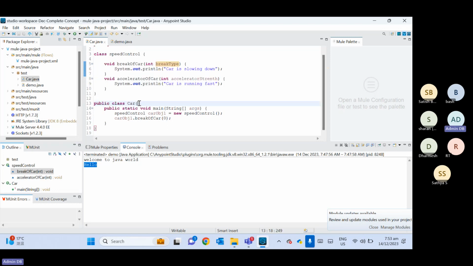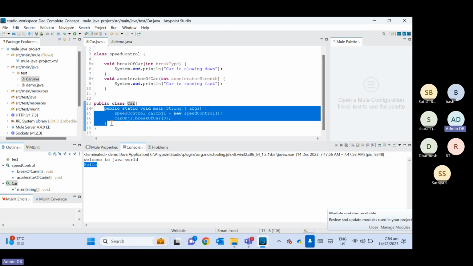And now what did I do? Either you can create the main method here only, or I created one car class where I define the main method. I told you multiple times, the purpose of the main method is that it tells from where execution of the program will start. The compiler works in a different order, but execution will start from this place only.